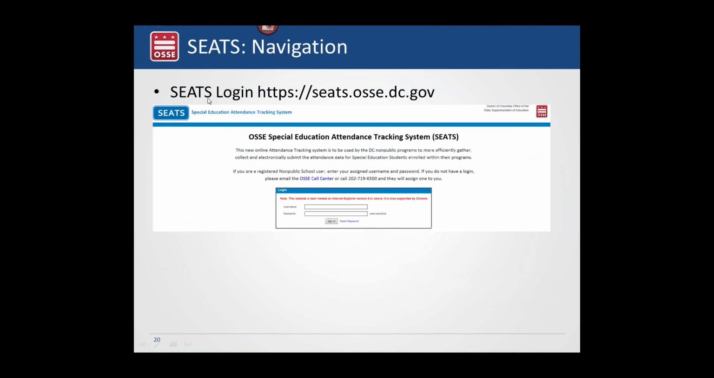This is the address. The SEATS login is https://seats.ossie.dc.gov. This is your login screen, and it is accessed through IE. You have to be on IE 9 and above to get into the system successfully.